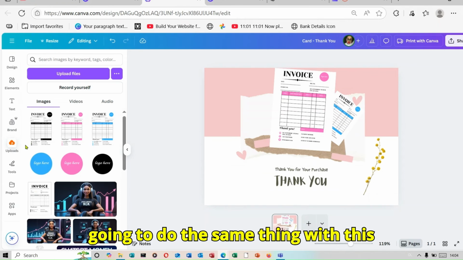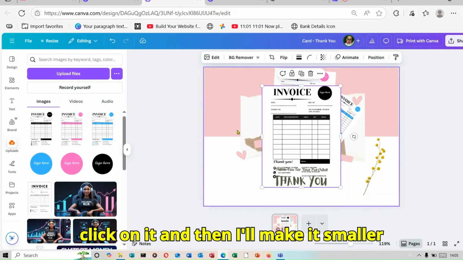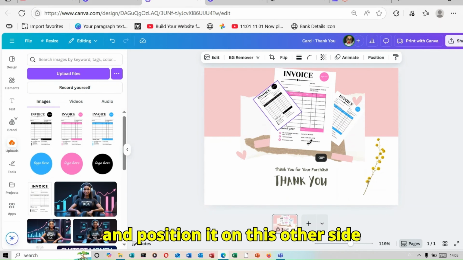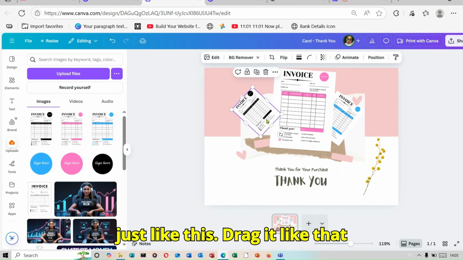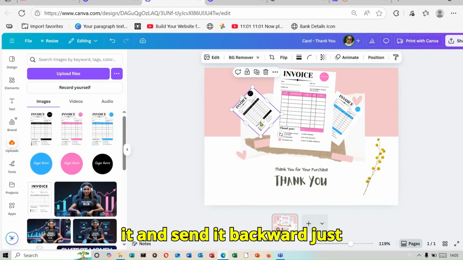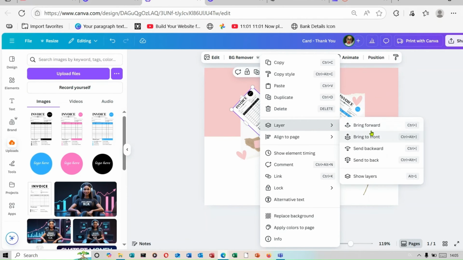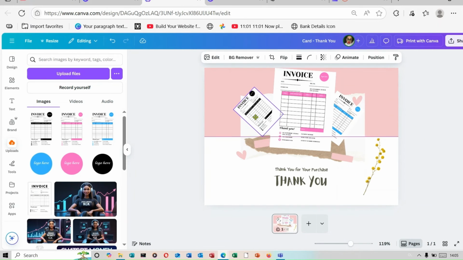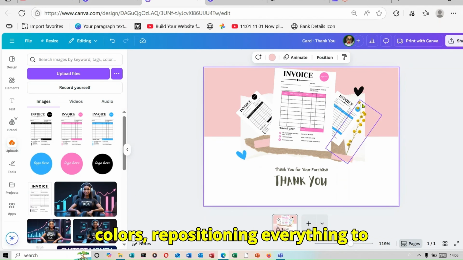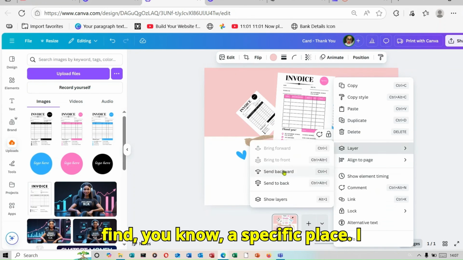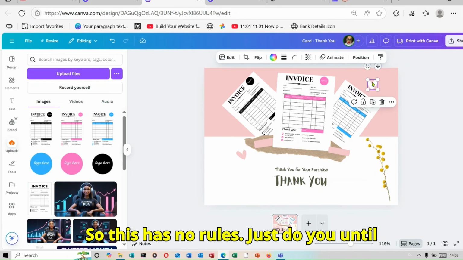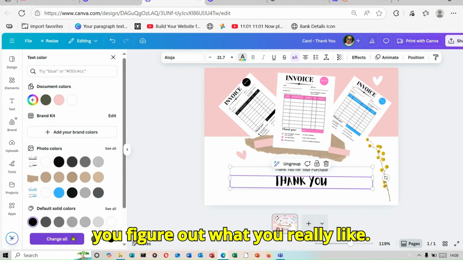I'm going to do the same thing with this black one over here. I'm just going to click on it and then make it smaller and position it on this other side, drag it like that, and do the same thing to layer it and send it backward. Like you can see, I'm just going back and forth, changing the colors and repositioning everything to find a specific place I feel contented with my designs. So this has no rules, just do you until you figure out what you really like.